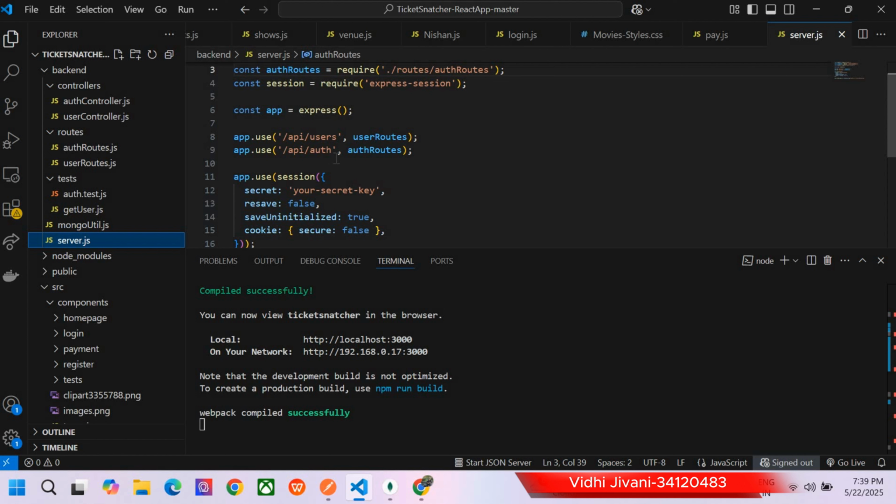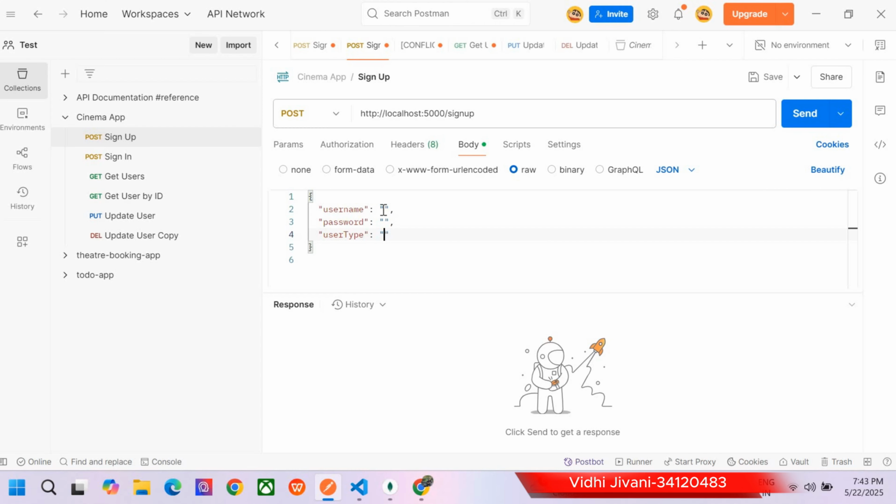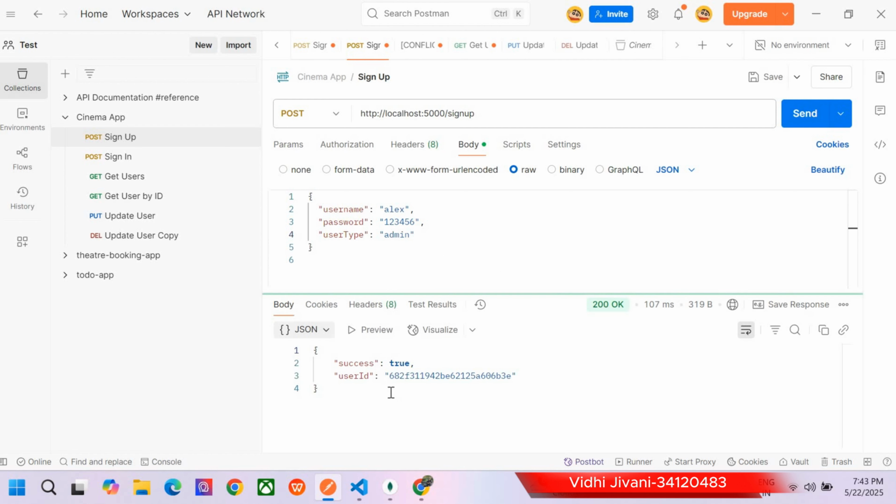Now I will hit the /api/auth/login endpoint using Postman. As you can see, now I am hitting the sign up and sign in APIs where I can create a user with different roles. Username Alex, password 123456, user type admin. Then send, and success is true.